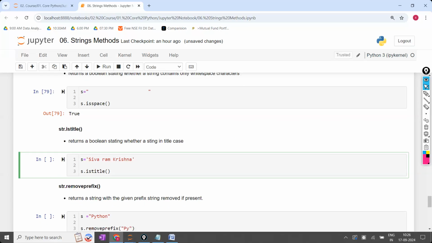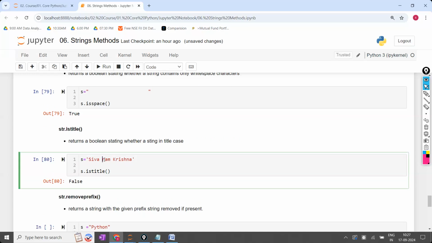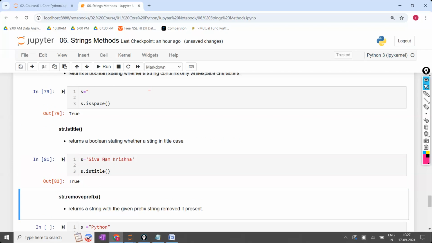Next is title. Is title means it is following the rule of title. What is title? I told you. Title means every word's first letter should be in caps. Is that condition satisfied? Yes or no? No. The answer is false. Now, is that condition satisfied? Is every word's first letter in caps? Satisfied. True.